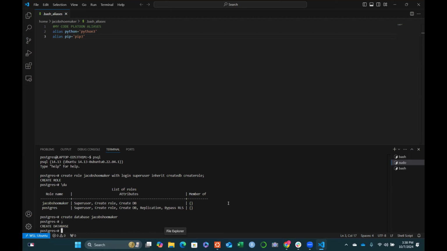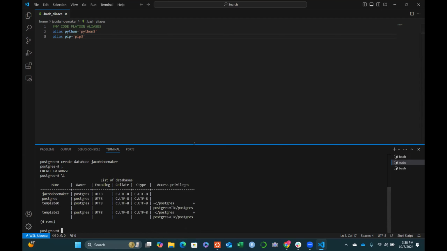And there you go. And go ahead and type backslash L and hit enter. And this lists all the databases. And there is your database. Now I think that should work fine. Let me look at my own PSQL settings to confirm that that is correct.